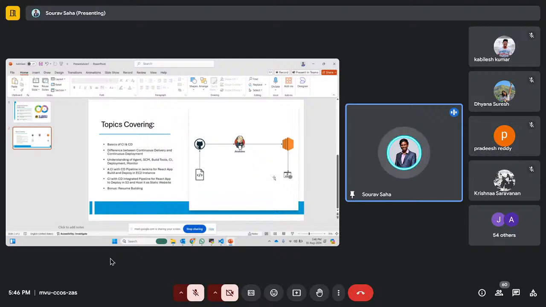Fine. This is the very basics of CI/CD. I hope it is very clear to you all. Or if you have any doubts, feel free to ask me.